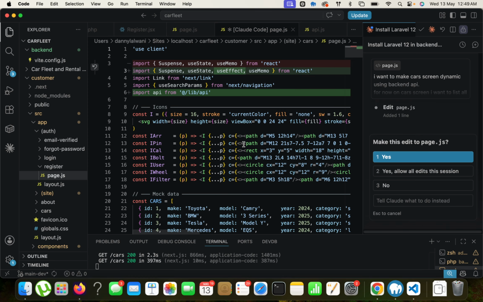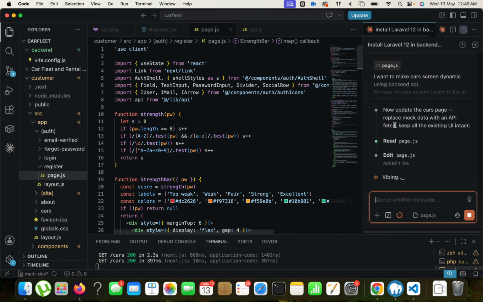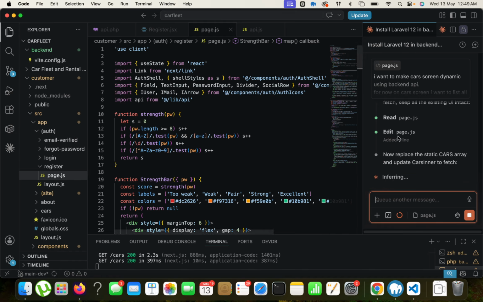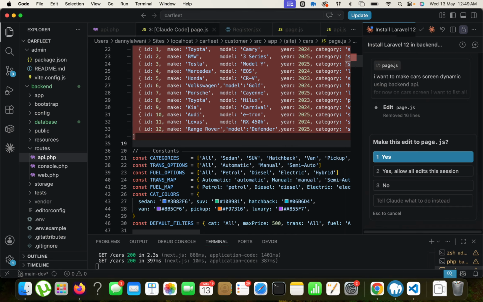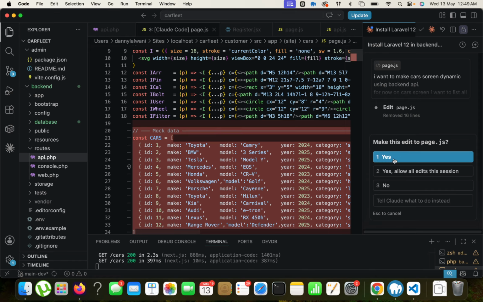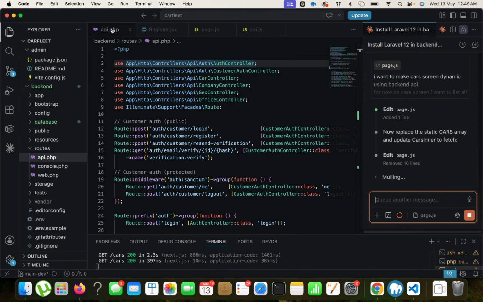So it's going to, okay, now it's coming to the front end. It's removing the mock data and it's actually going to use the real API call to populate the data. So let me see if the functions are already done. So this is the mock data. It's removing the mock data, which is fine.